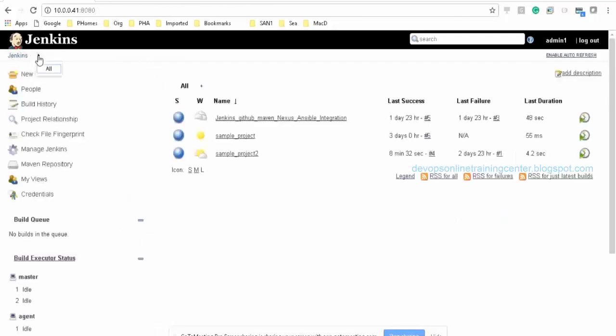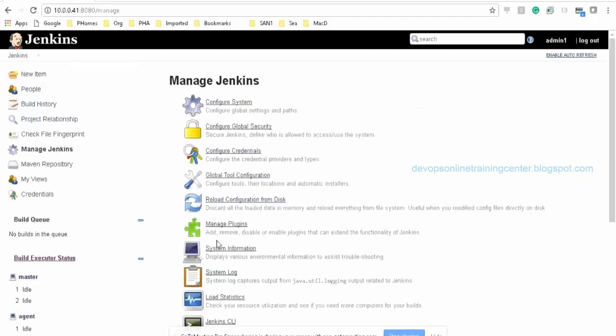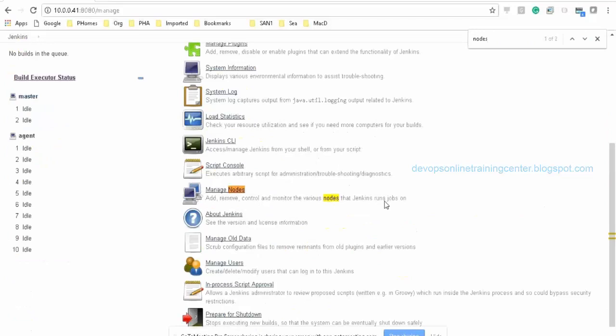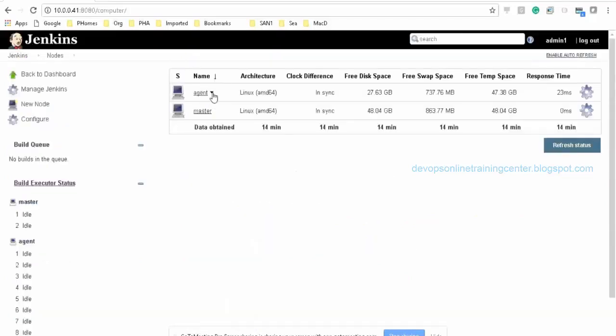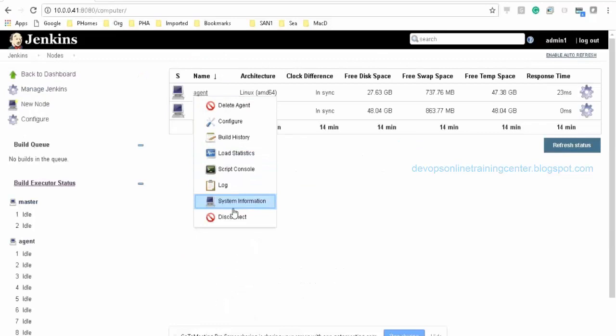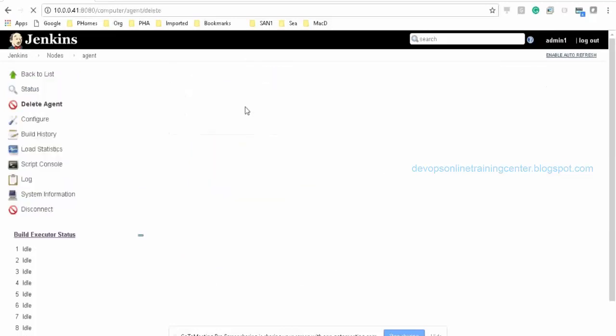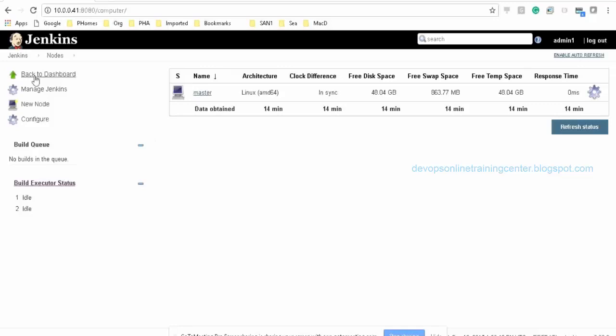So first I'll go to, let us say I don't have the slaves. So I'll remove the slave. Manage nodes. Delete agent. Yes. So I only have master now.